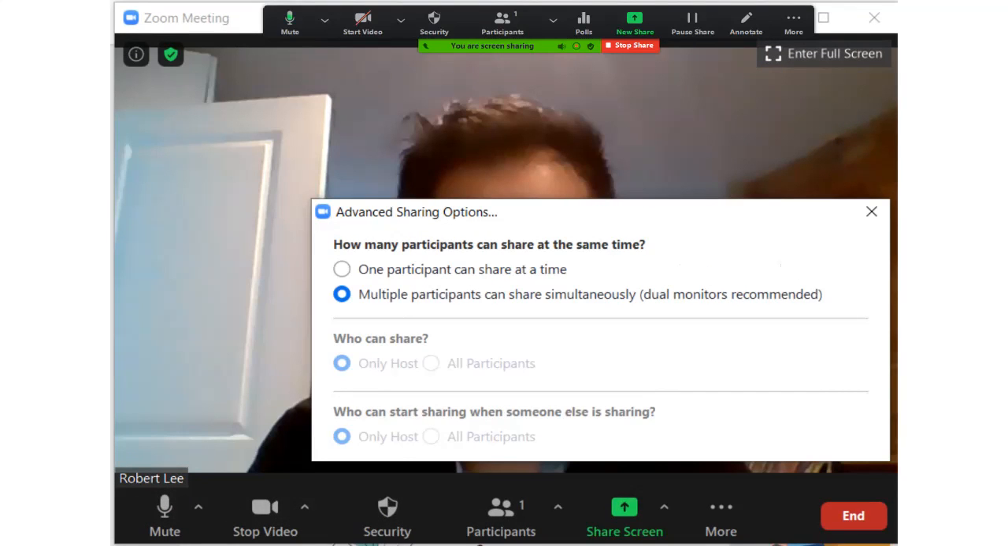If you allow multiple participants to share simultaneously, which I would not recommend, the other options are not available. Here, anyone can start sharing at any time. That's why I recommend setting it so that only one participant can share at a time.